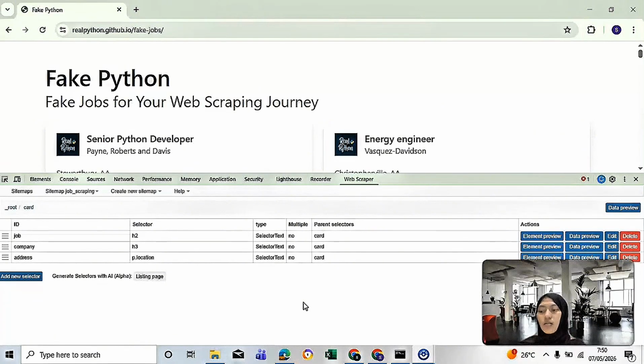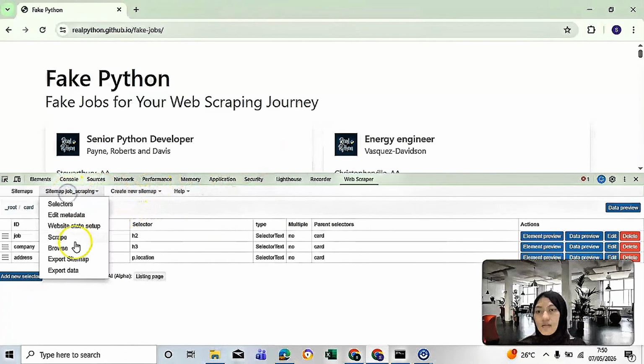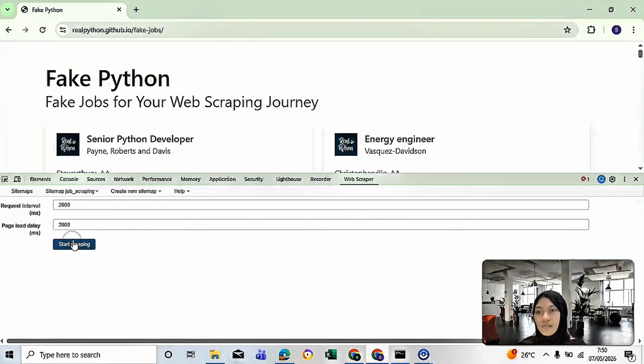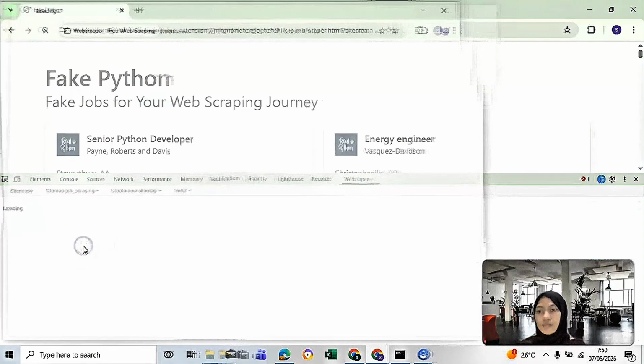Now, after all selectors are complete, I start scraping the website. Click Scrape and start scraping.